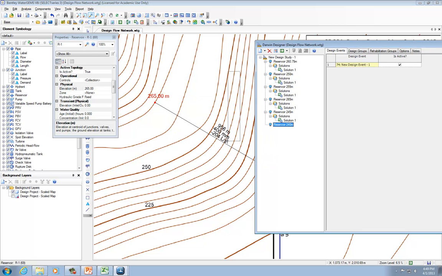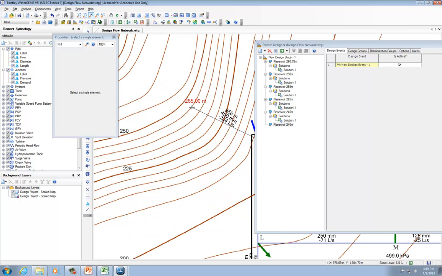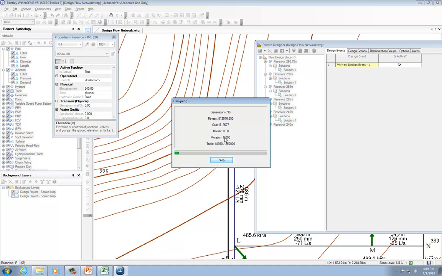And for our last reservoir elevation of 240 meters. Just take note when this is optimizing that once we pass this 50,000 mark, this cost is still decreasing. And that's why we increase the number of trials to 250,000, just to make sure that it is optimized.